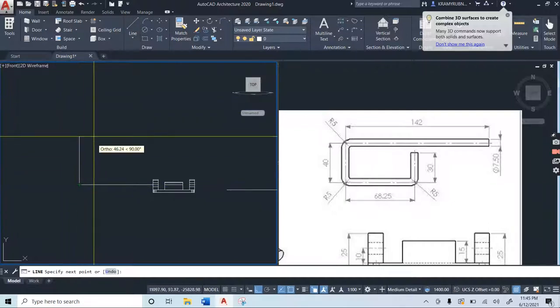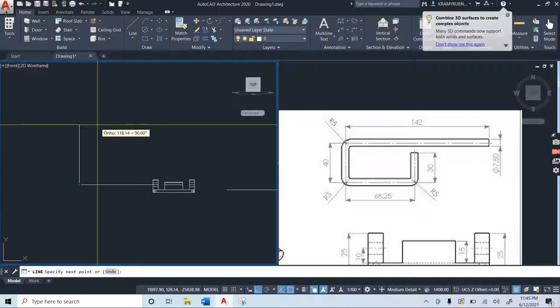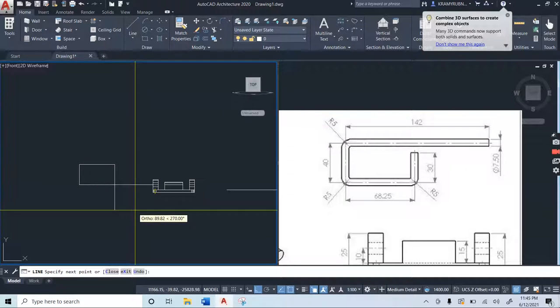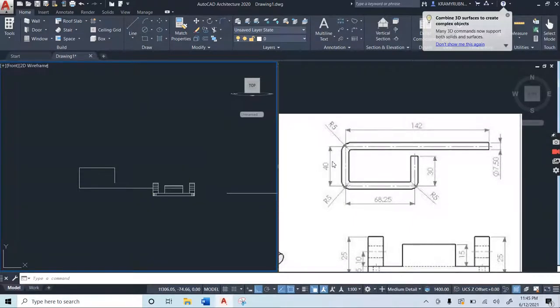Connect at the end, and we're going upwards of 40 millimeters. Then to our right of 68.25, enter. And then we're going down 30 millimeters, enter. Now that's the basic dimensions of our pin, which is going to be sliding through the body of our bolt.